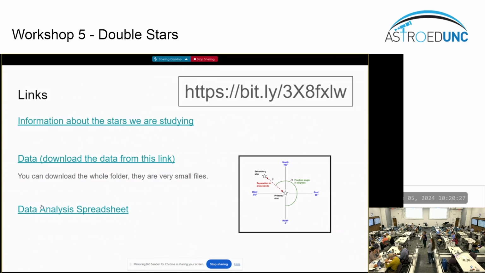Okay, so the links here, there's more information about the particular stars that we're studying. There's a link, and you don't need to go there right now. There's a link to the data if you didn't download it, and the data analysis spreadsheet where you're gonna eventually put your data.